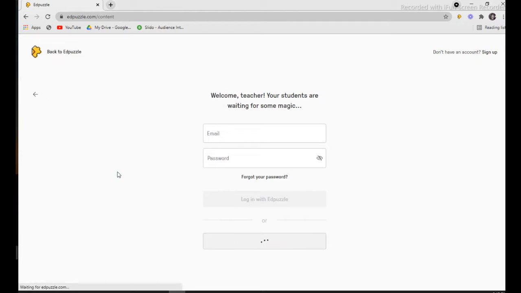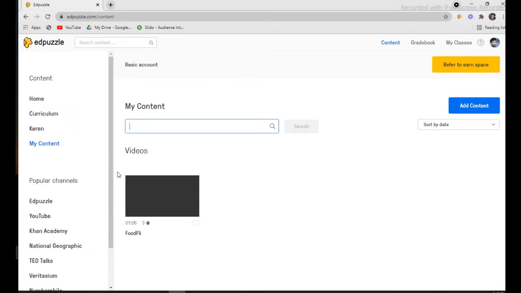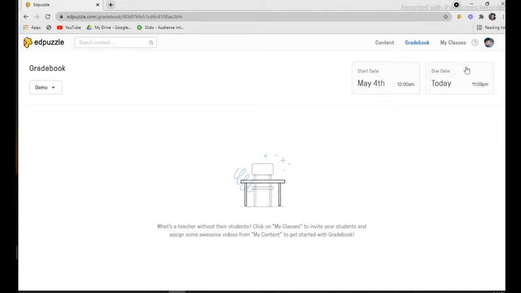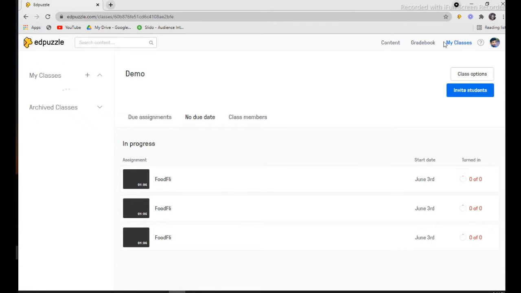Once I sign in, I'll be taken to a page like this. On this page you can see Home and Curriculum. Initially, it will ask you to enter the name of your organization, which you can enter or skip. The popular channels are mostly from Google, but you can go for other channels, or upload your own videos to Edpuzzle too. You can also search for great books here, and here is My Class.